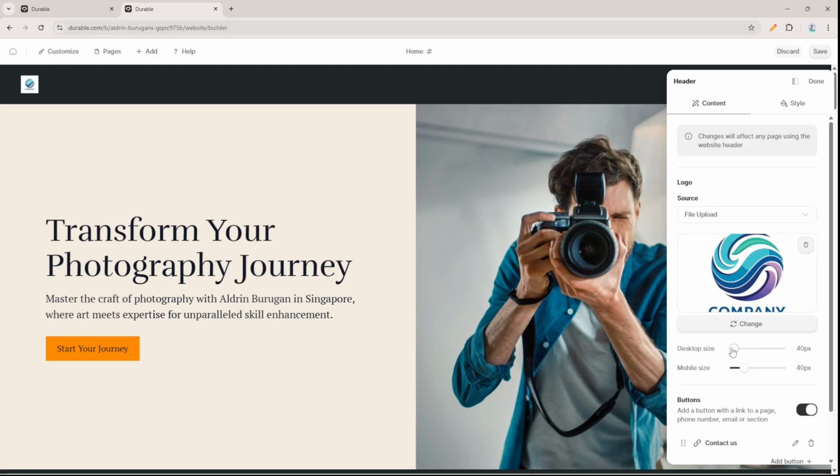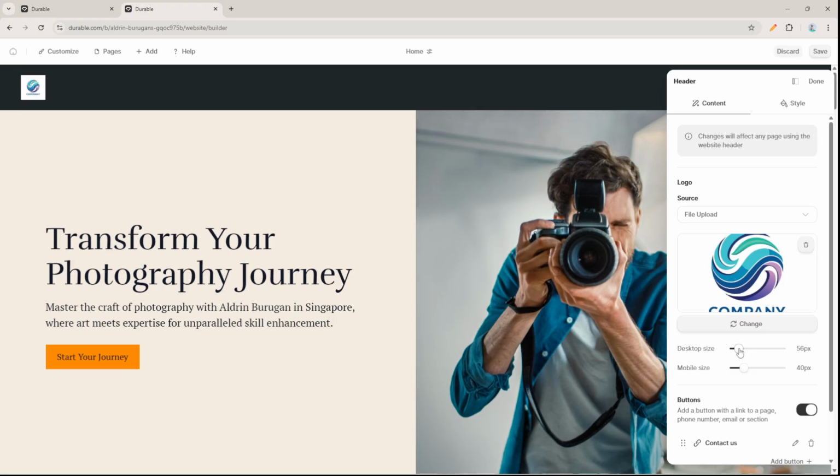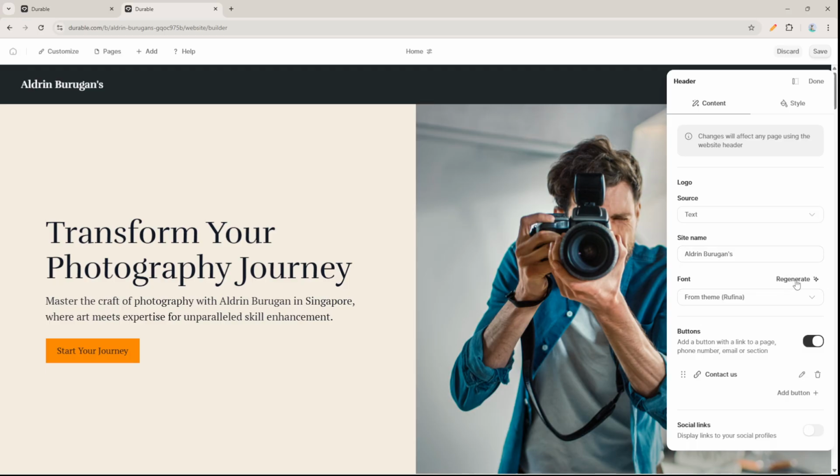If you're using Durable's generated text logo, you can click Regenerate to explore different font treatments. This is great for testing styles until you find one that matches your brand personality. Keep an eye on readability and make sure the style you choose remains consistent with your other brand materials.